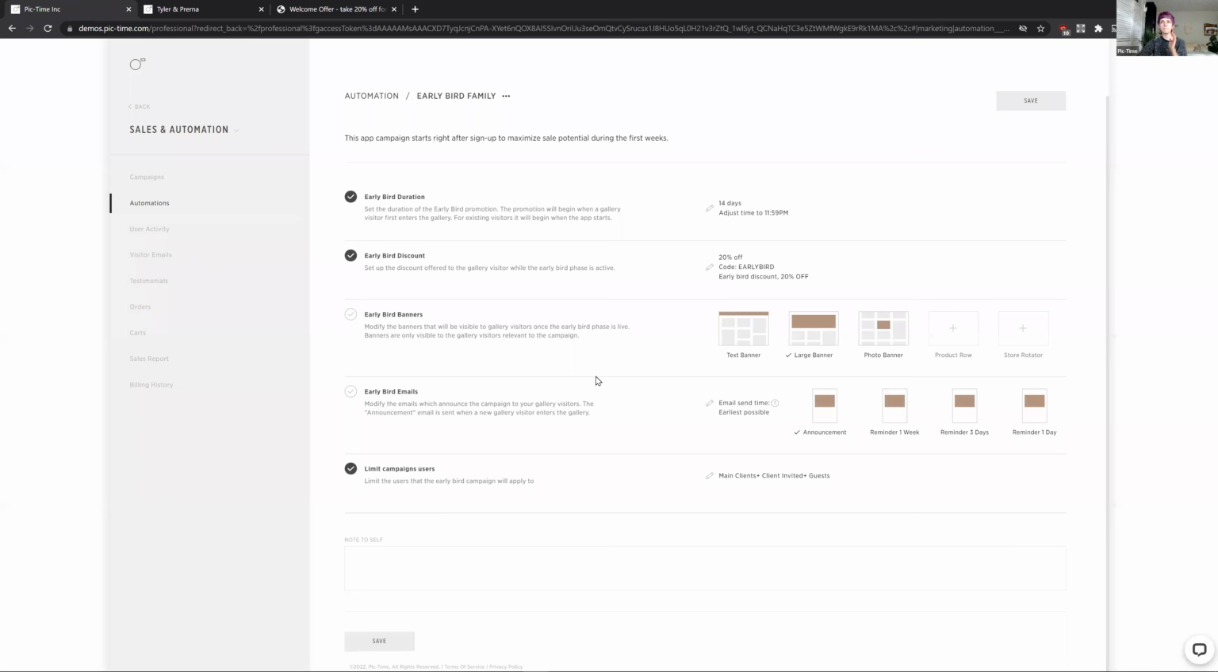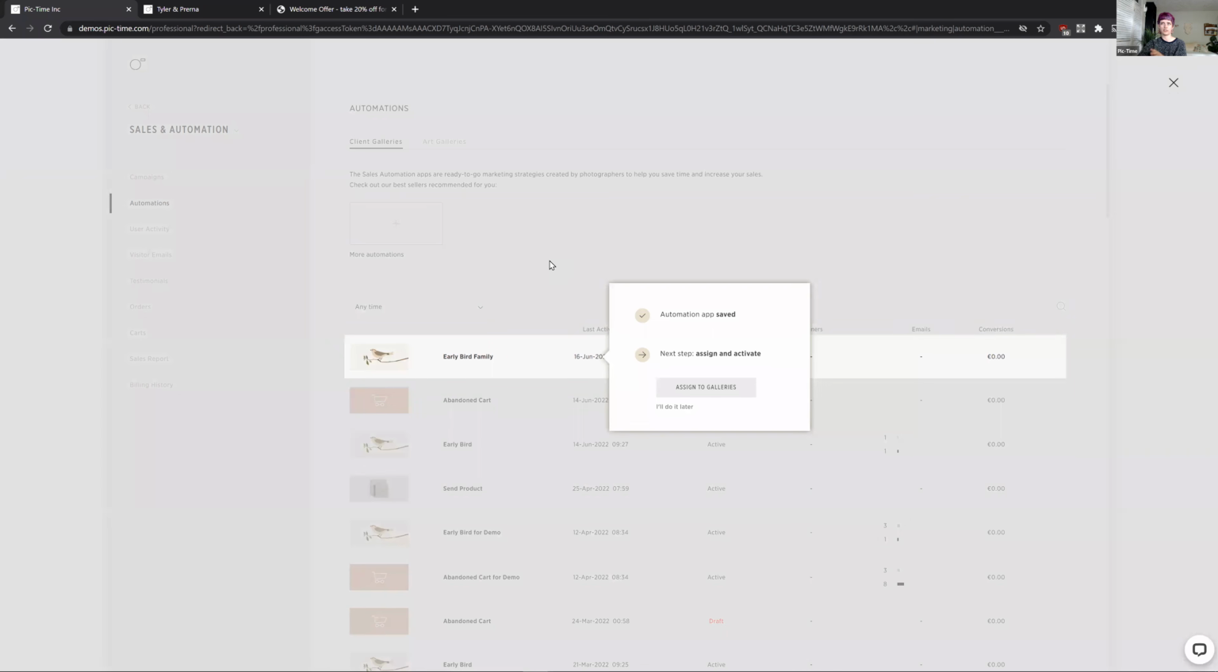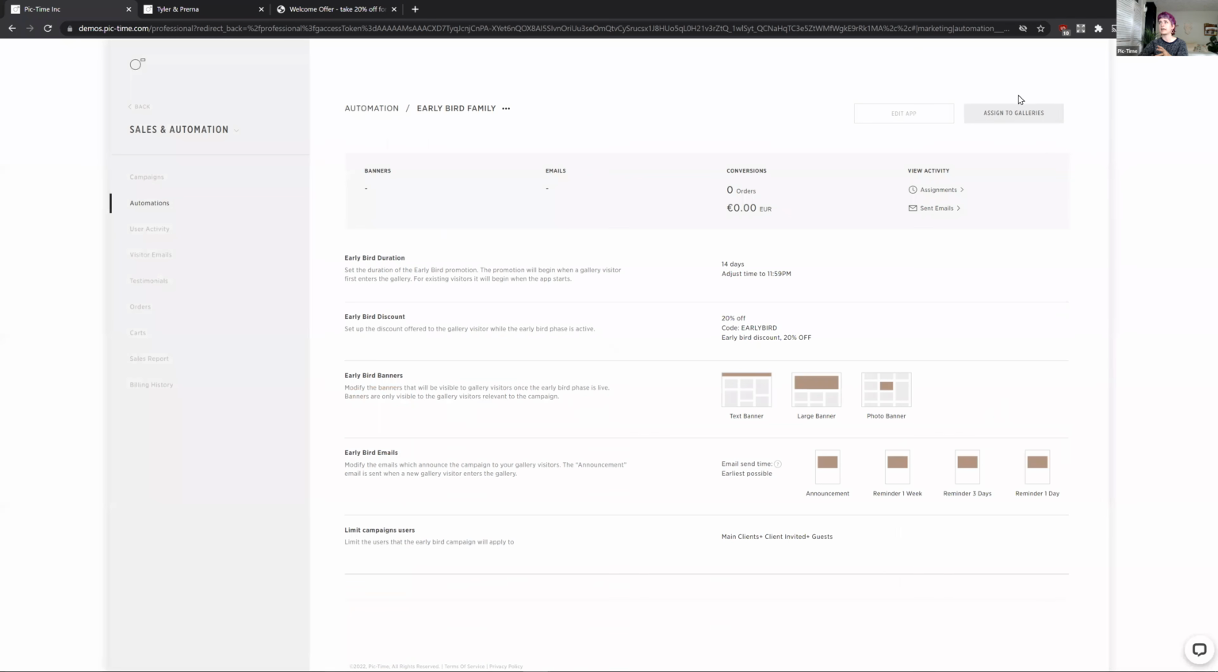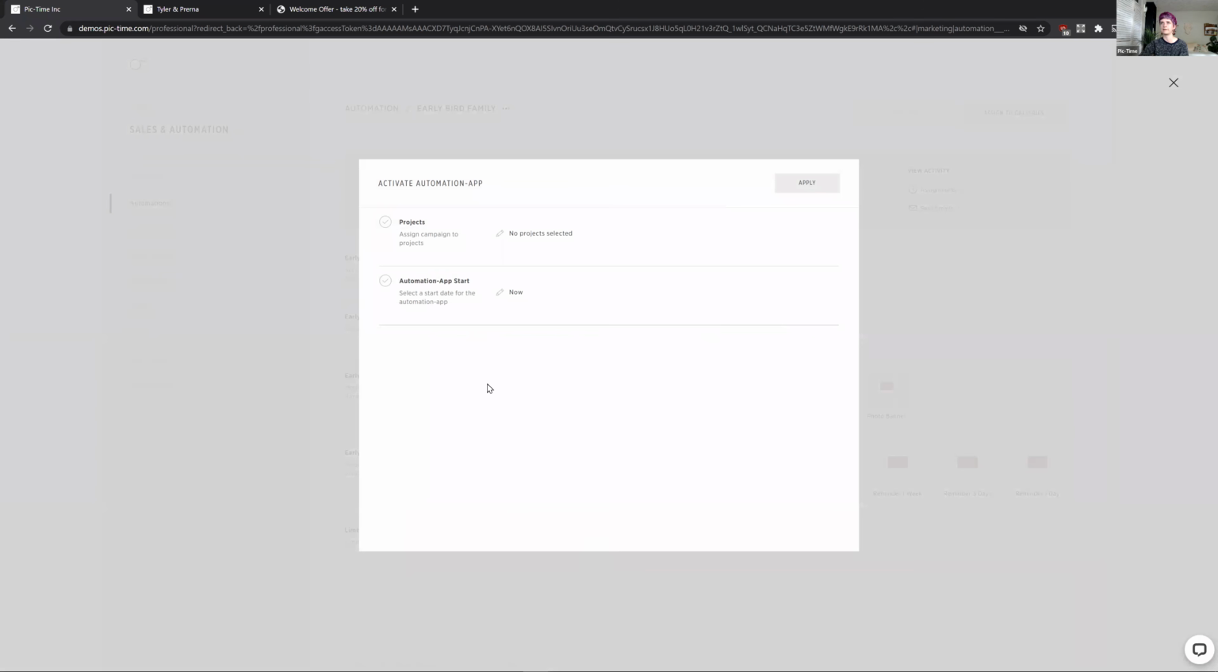And now that the app is ready, it's just sitting and waiting to be assigned to galleries. So you can do it one of two ways. We can either click on the app itself and click this assign to galleries button, or you can do it directly from the project itself. So we'll go ahead and click assign to galleries from right here.